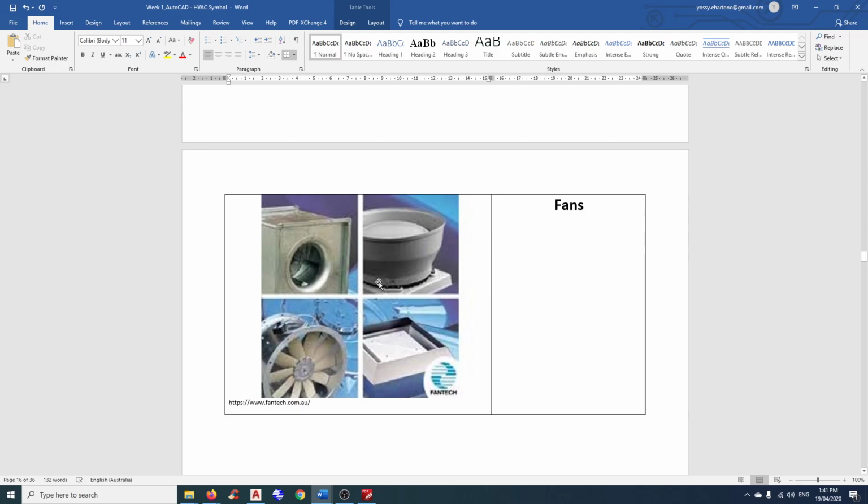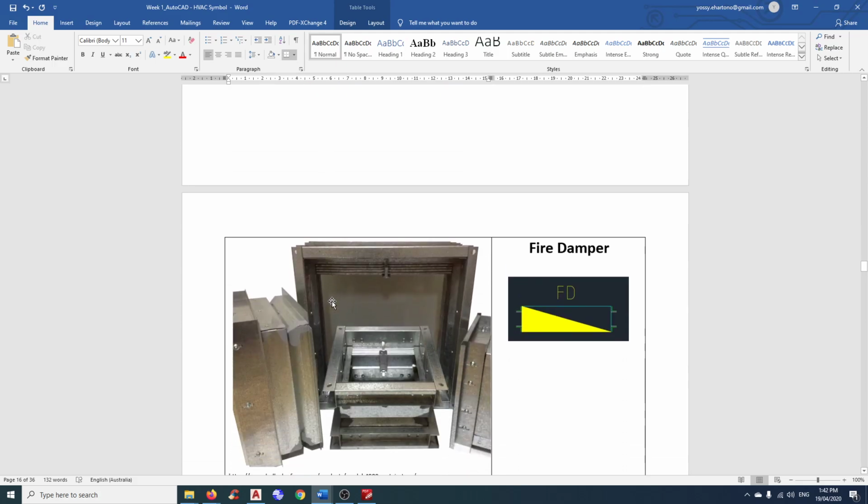Fans are another typical equipment in air conditioning. There are many types of fans. Go to fantech.com.au. We have an axial fan, roof mounted. We can have an inline centrifugal fan as well.